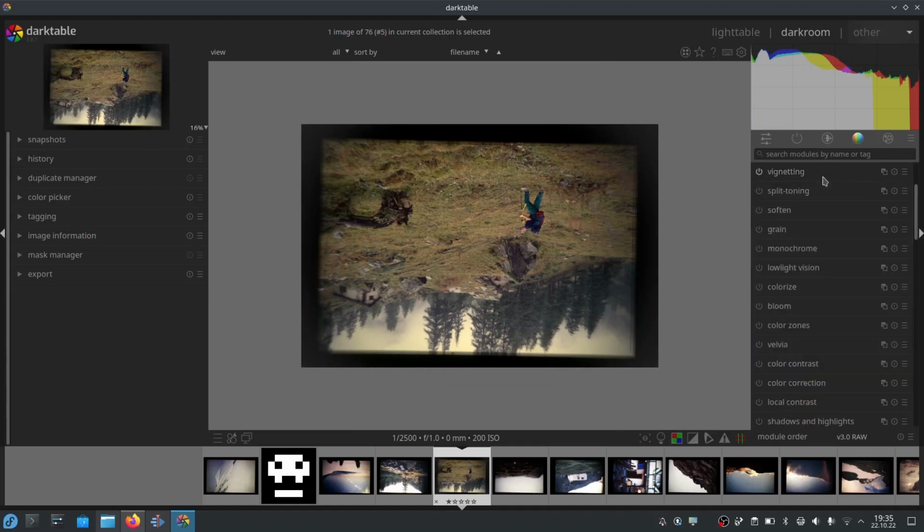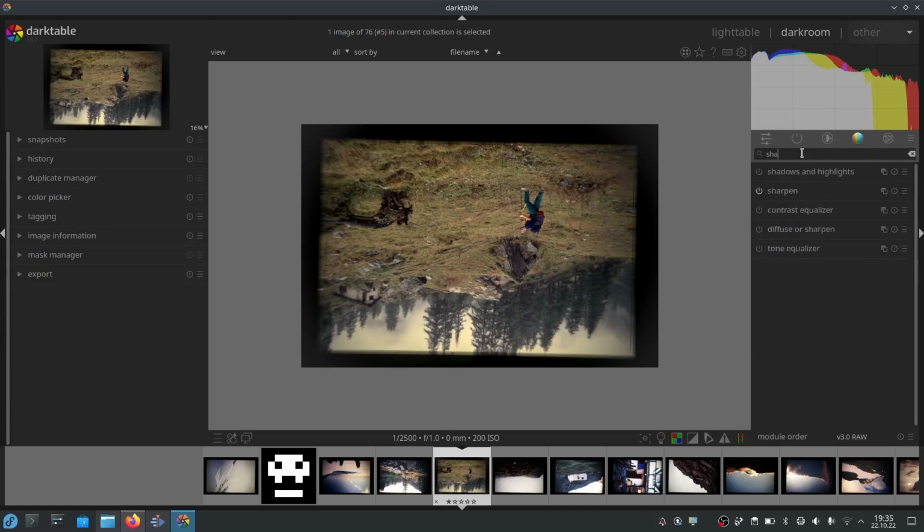Vignetting. Local contrast. Always a good idea to increase the contrast. Sharpen, I think, is the next thing we should use. Let's have a look if we can find it. Sharpen, activated. And now crop. Let's have a look at crop.